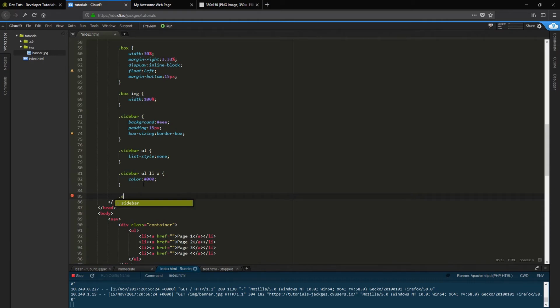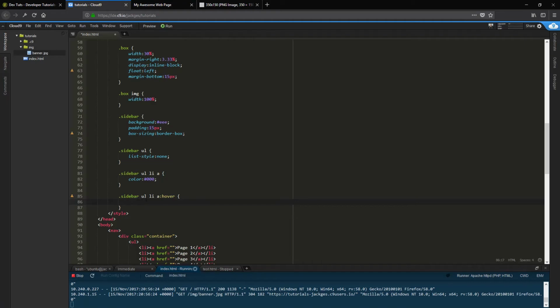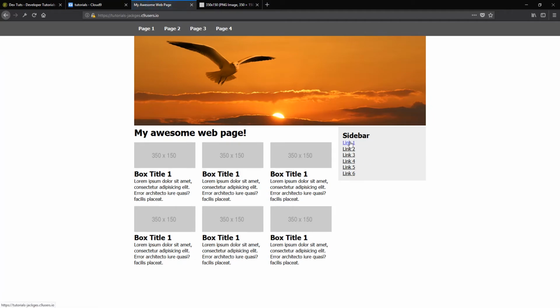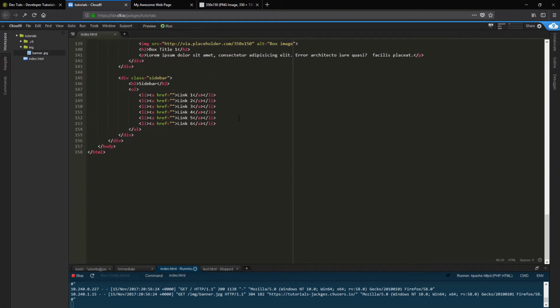So this is something else that's new to you. And then hover. So that's how you target hover. So on hover of this A element here, we're going to say color. Let's change it to blue, shall we? So say 4444, and then the blue will be FF. Yeah, there we go. So if we hover over them, we get a blue color. Right, that should do for the sidebar. You just keep it pretty simple for there.